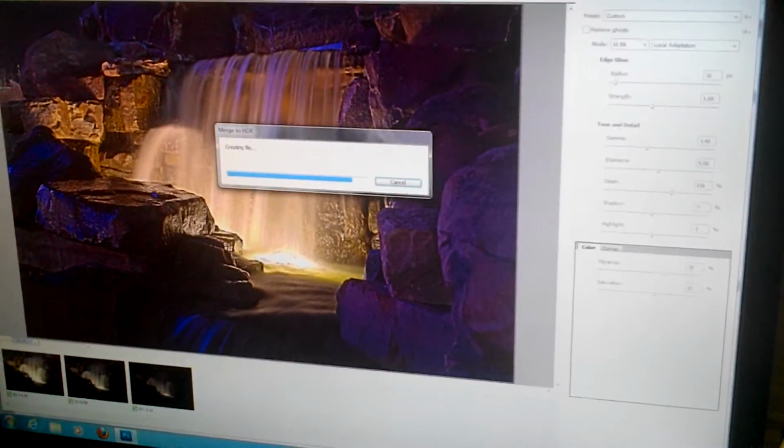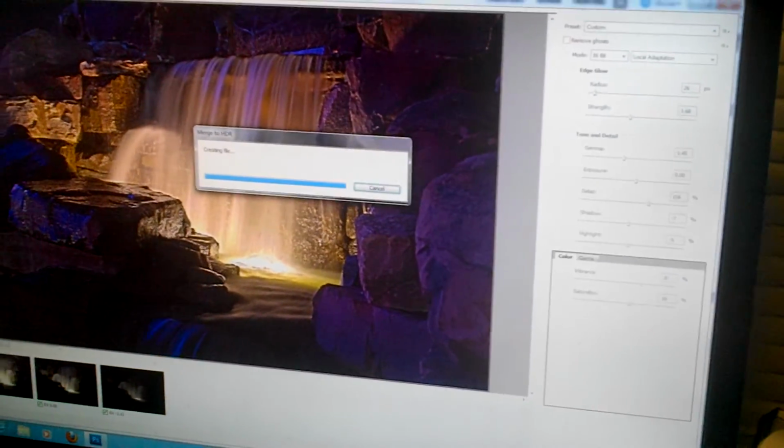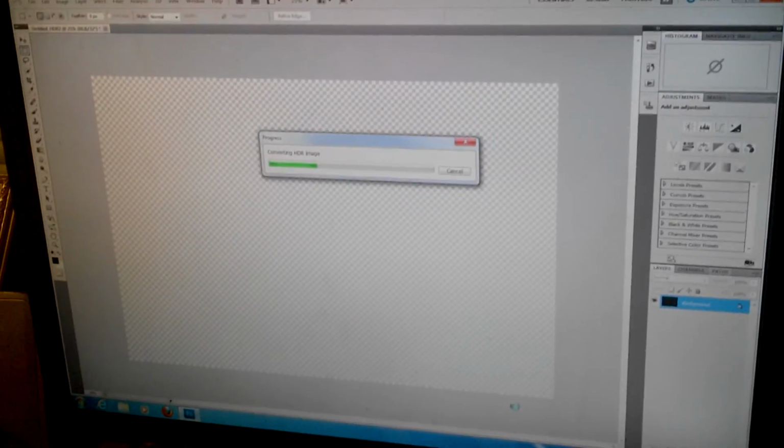Guess this thing. 4 minutes and 10 seconds. And that's how you make an HDR image.